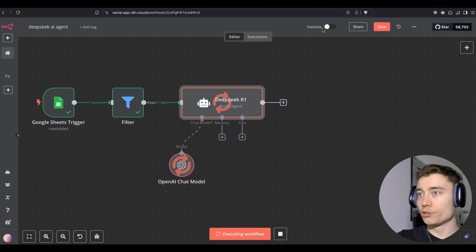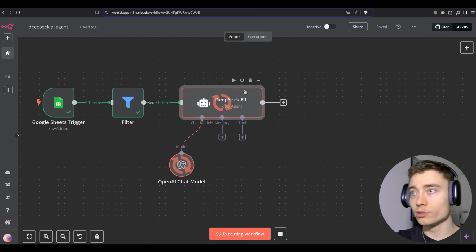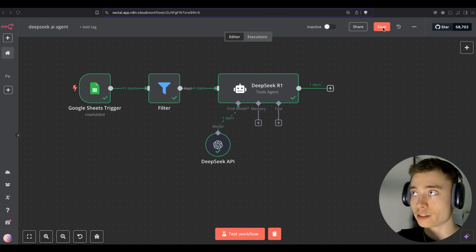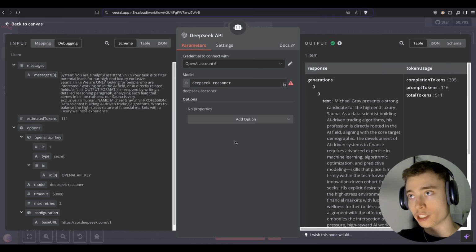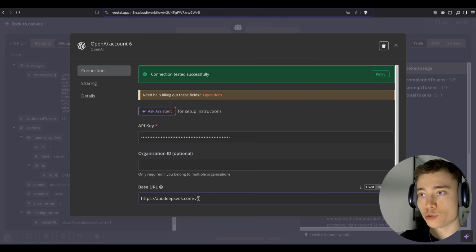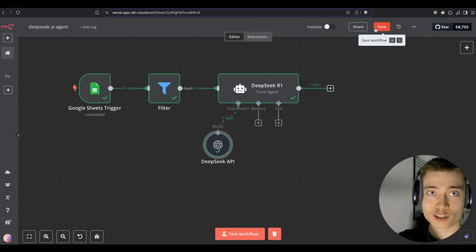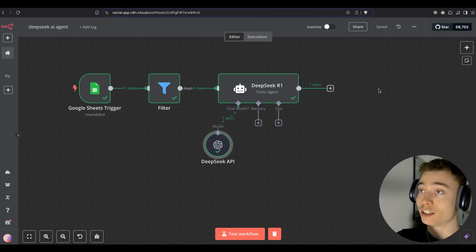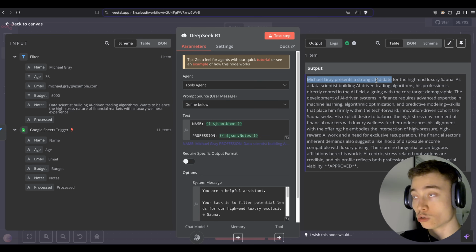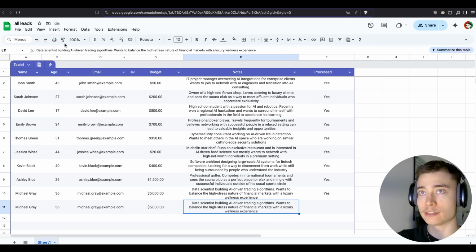Now this will take a few seconds. The reason for that is because we're contacting DeepSeek R1, and it's a reasoning model, so it thinks before responding. Okay, so I actually made a mistake. Inside of the DeepSeek setup, I forgot to put the V1. So in the base URL, make sure you have /V1 after this. Otherwise, it will not work. But now you can learn from my mistakes, and you can not make them. So now the AI agent correctly outputs the categorization. So this guy represents a strong candidate. Why? Because he is a data scientist building AI.